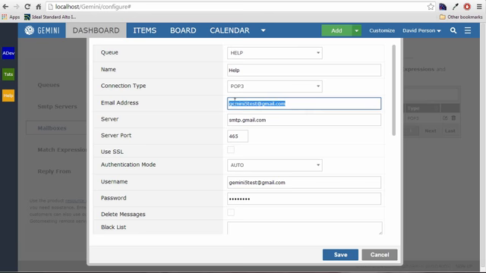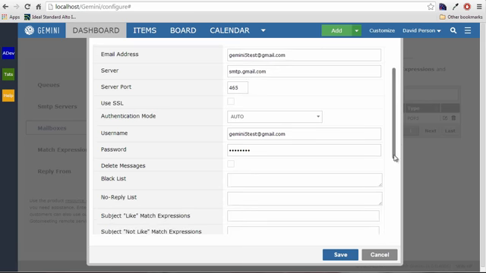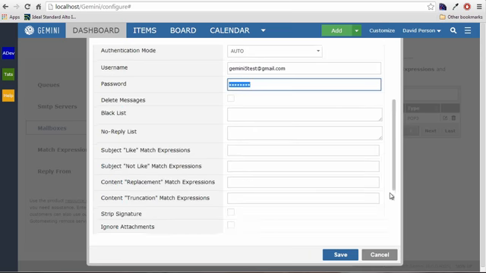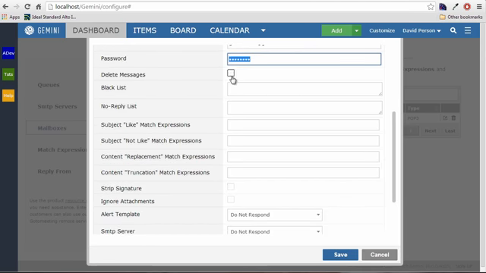Then Gemini wants to know what's the email address and server and the port that you are going to listen to for items that are going to be converted into tickets. Are you using SSL for encryption? And again, what is your authentication mode? What's the username and password that's going to log in to that mailbox email address? And then, do you want to delete any messages that Gemini picks up?